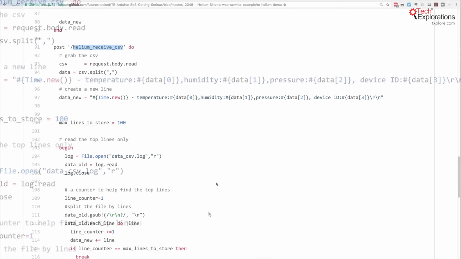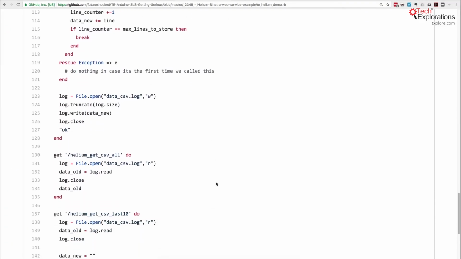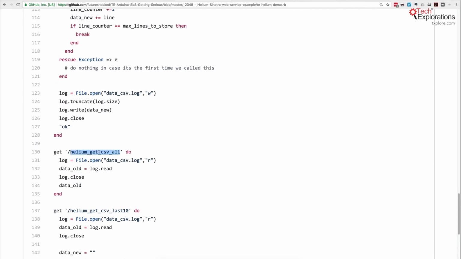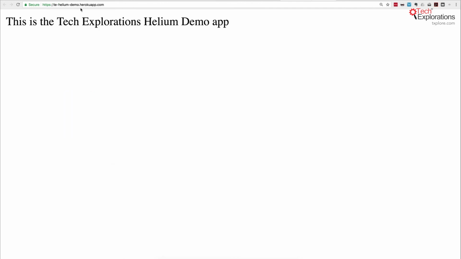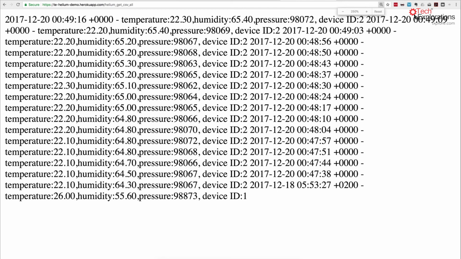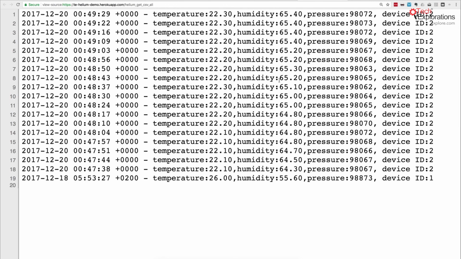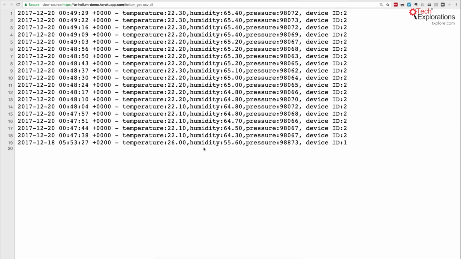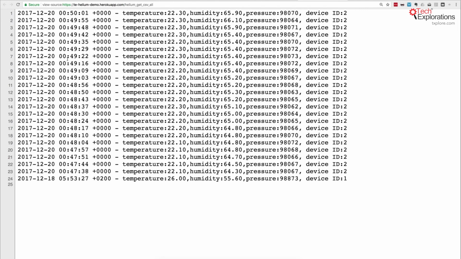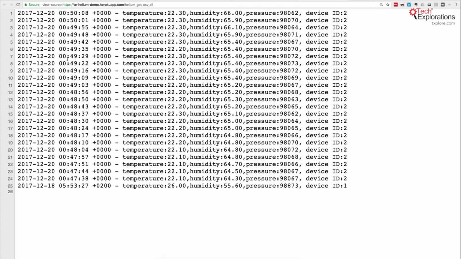So the next thing that we can do, one of the methods that we've made available is this one here, Helium get CSV all. So let's call this method and see the data that is being recorded. There you go. So this is the data that is being recorded, and as I refresh the page, we get more data coming in. You can also view the page source to see the raw data without any format, even though there is no HTML information there. But we can now see the raw data as it's coming in. And this page eventually is going to fill up to the 100 line mark.